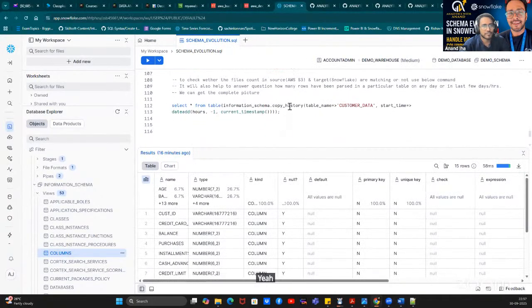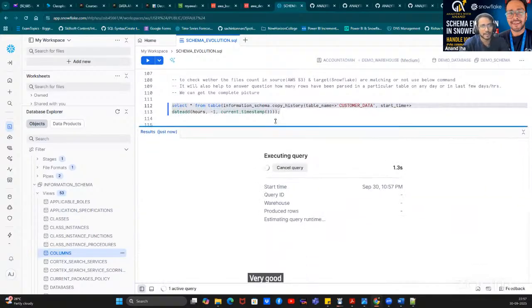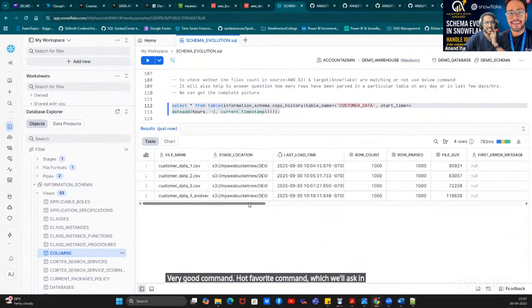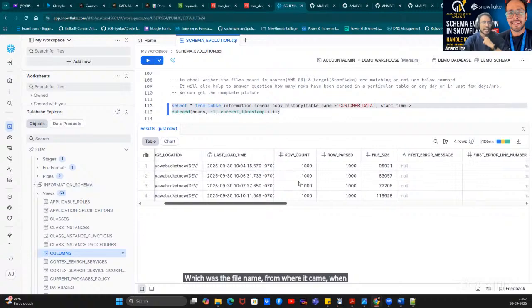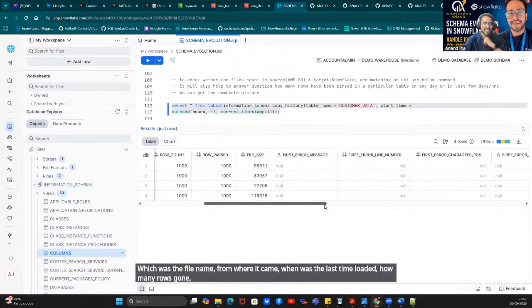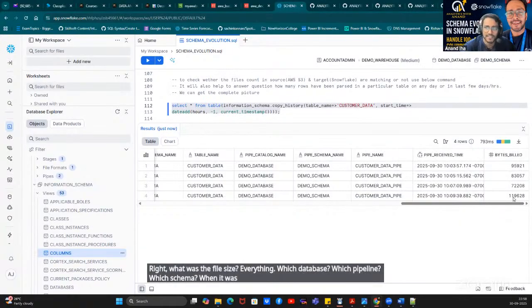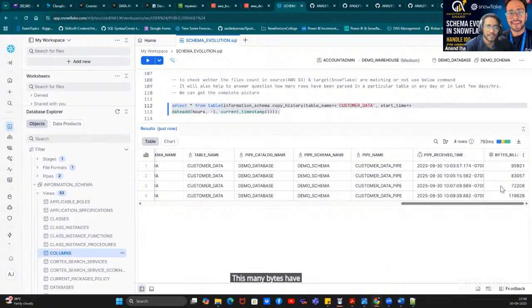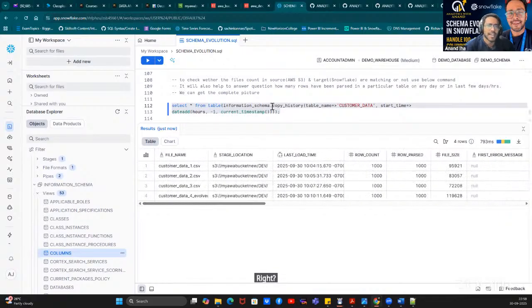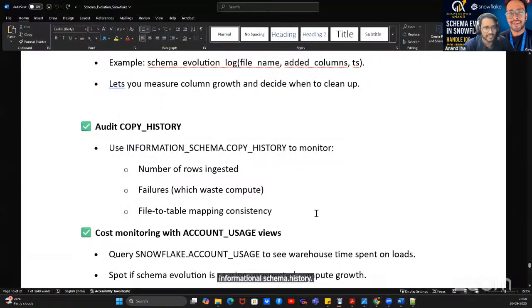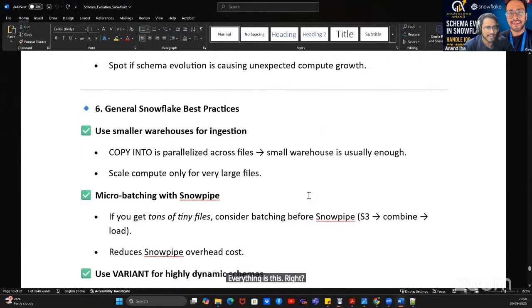I've shown you COPY_HISTORY. A very good command, a hot favorite command which will be asked in an interview. I sometimes ask: which was the file name, where did it come from, when was the last time it loaded, how many rows went in, how many passed? What was the file size, which database, which pipeline, which schema, when it was received, how many bytes have been billed? All this information is in INFORMATION_SCHEMA COPY_HISTORY. Correct?